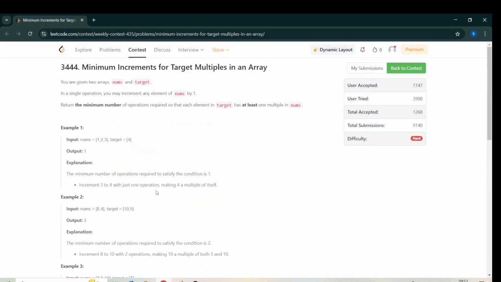Hello everyone. Today I am going to discuss the third problem of Leetcode Weekly Contest 435, which is minimum increments for target multiples in an array. So what is the problem? We are given two arrays, nums and target, and in a single operation we can increment any value in nums by 1, and at the end we have to find the minimum number of operations such that each element in target has one multiple in nums.